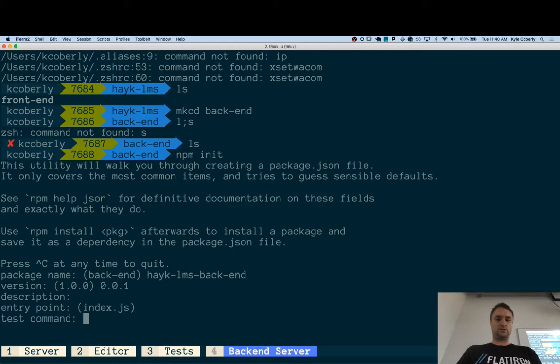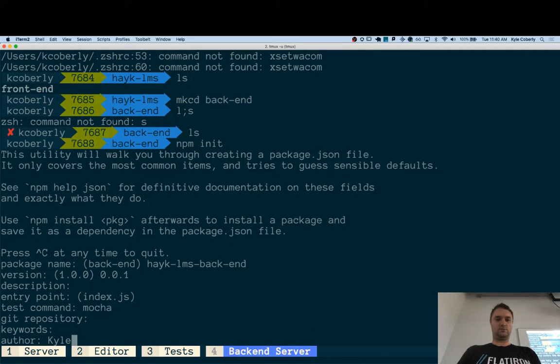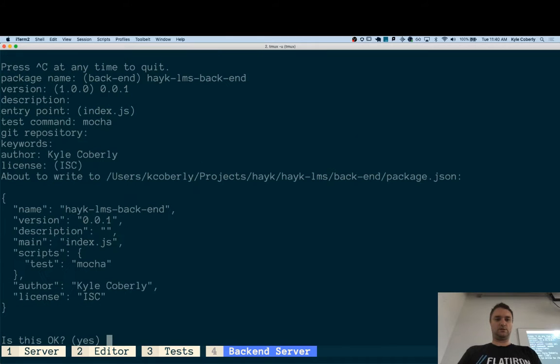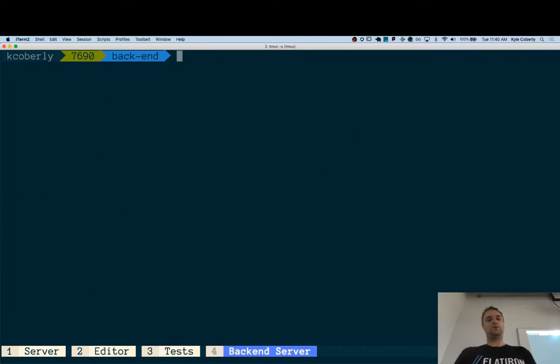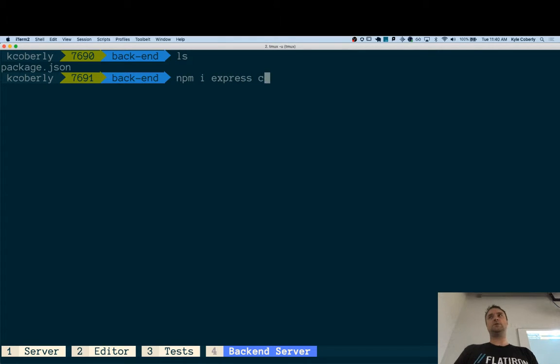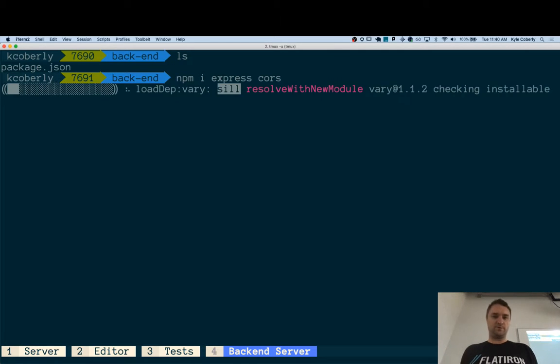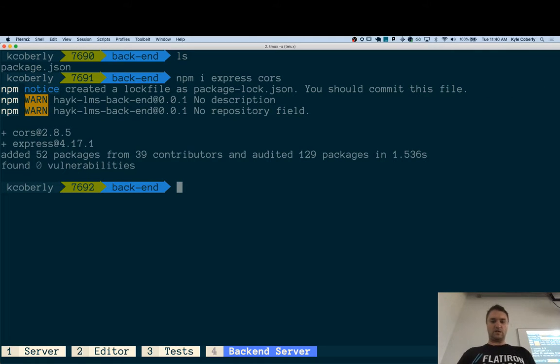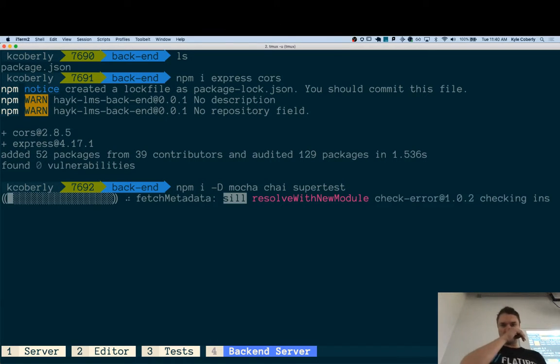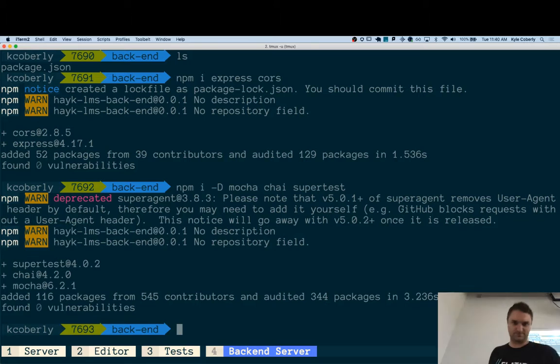Yes. Mocha. None. There we go. Awesome. So I have this package JSON file now. I'm going to install Express, cors, probably some other stuff, but start there. And I'm going to install in development Mocha, Chai, Supertest. Cool.